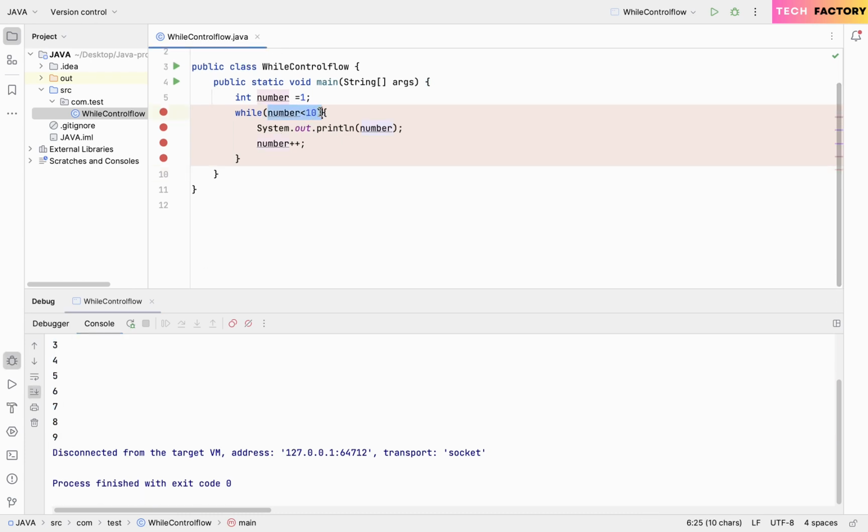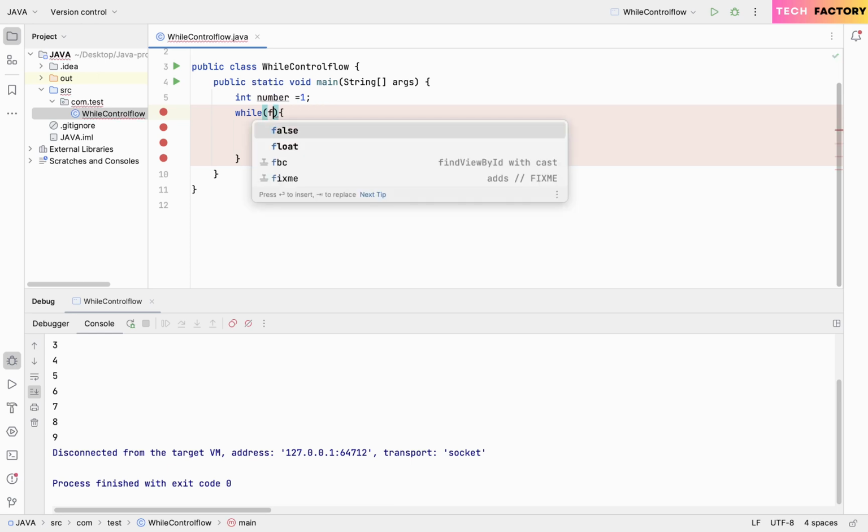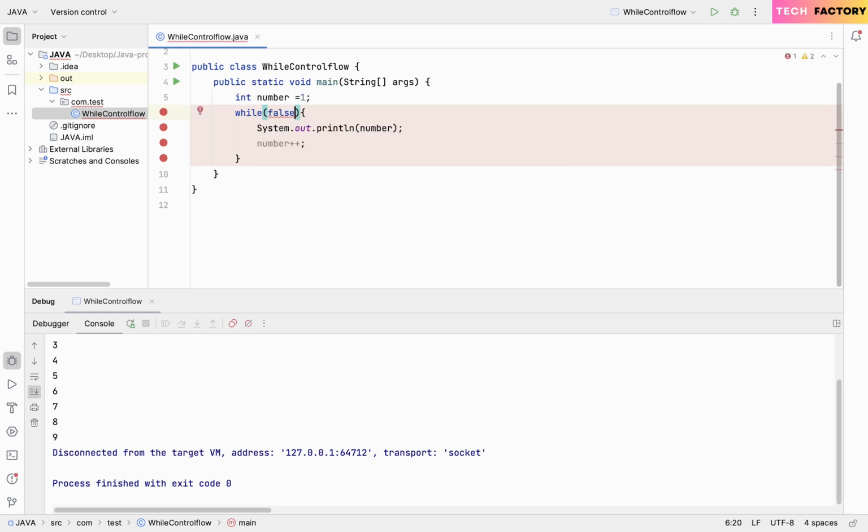In case we put the condition as false, let me make it false and see what it says. Here it gives a compile time issue saying that the loop condition is always false, making the loop body unreachable. It means you cannot put false. It will only become false when the condition we declared inside the while does not hold.